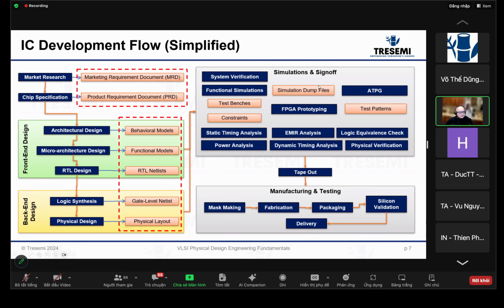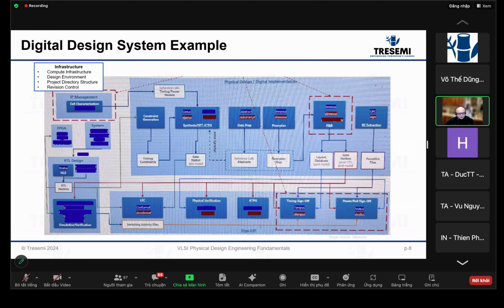So these are things that we're not going to learn about, but we know that these are the stuff that we need to do before we tape out. And then after tape out, for sure, is just mask making, fabrication, packaging, validation of silicon, production, qualification before delivering to the final customer.